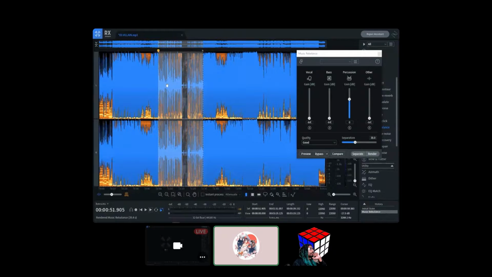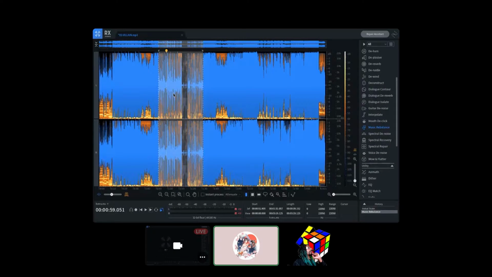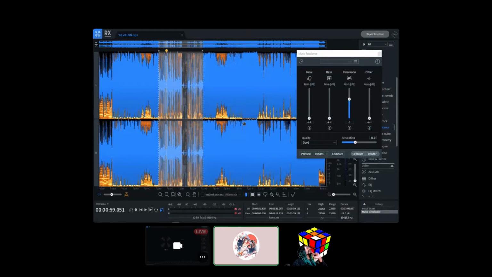So here's just the percussion. You can hear, yeah, it's nice. I mean, you can still hear some of the vocals coming through, but again, like I said, they expect the vocal range to be the low mid to the high mid. So you're still going to get some in there, but for remix purposes, it's not bad.